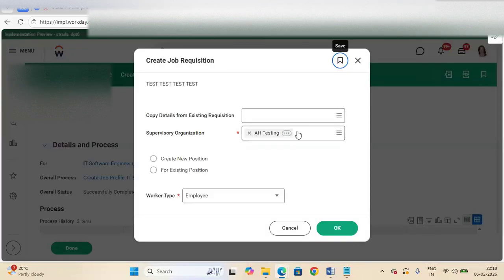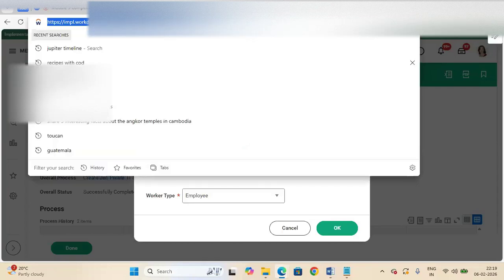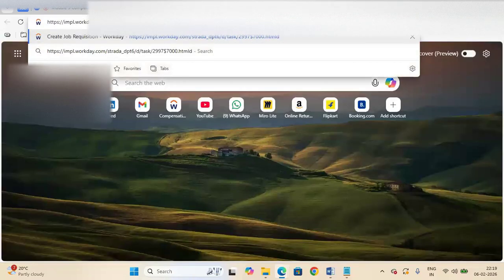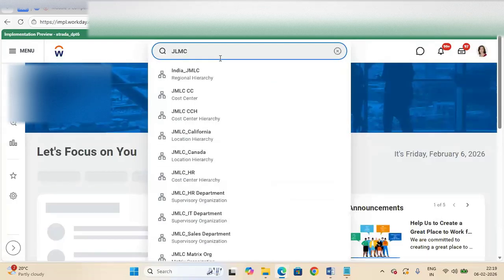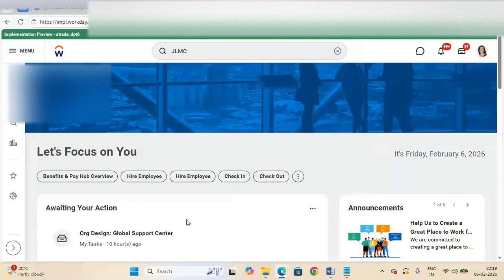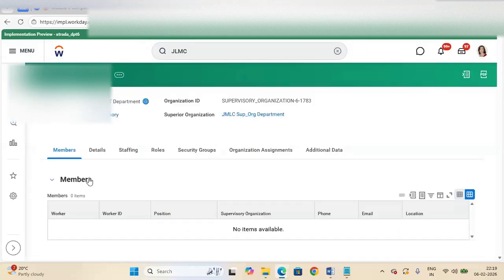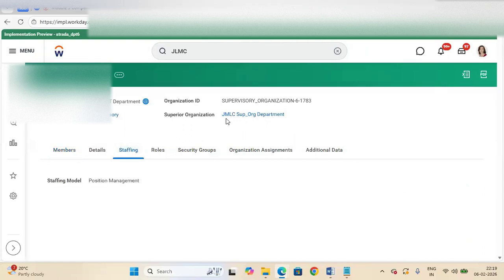Now, guys, see, this will ask you for the supervisory organization that we have created. So, what is the supervisory organization where we would like to hire this person, for which organization? Now I'll just see in case we have an IT division in JLMC. In case not, we can assign it to the parent or the superior organization. So I'll select the JLMC supervisory organization. We have created JLMC IT department. So I can create a requisition over here.